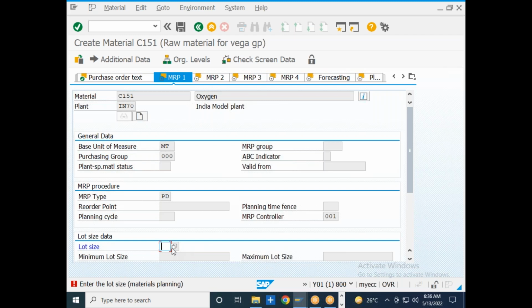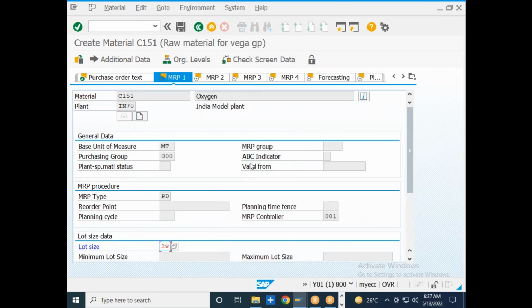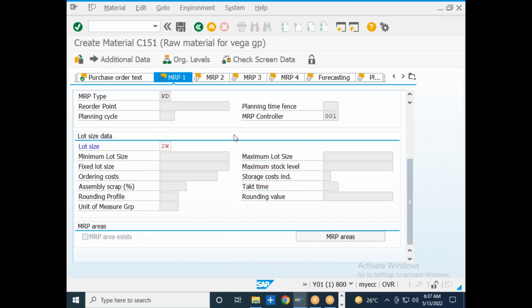Lot size is nothing but, if you are doing planning for a particular material, how much minimum quantity you are going to plan. Let us say you are going to plan for 2 days requirement or 2 weeks requirement. If I select 2W, that means I am going to plan the quantity for this particular material that will be required for 2 weeks in my production plant. That is nothing but a lot size. So you just need to select a relevant lot size over here for the particular material.